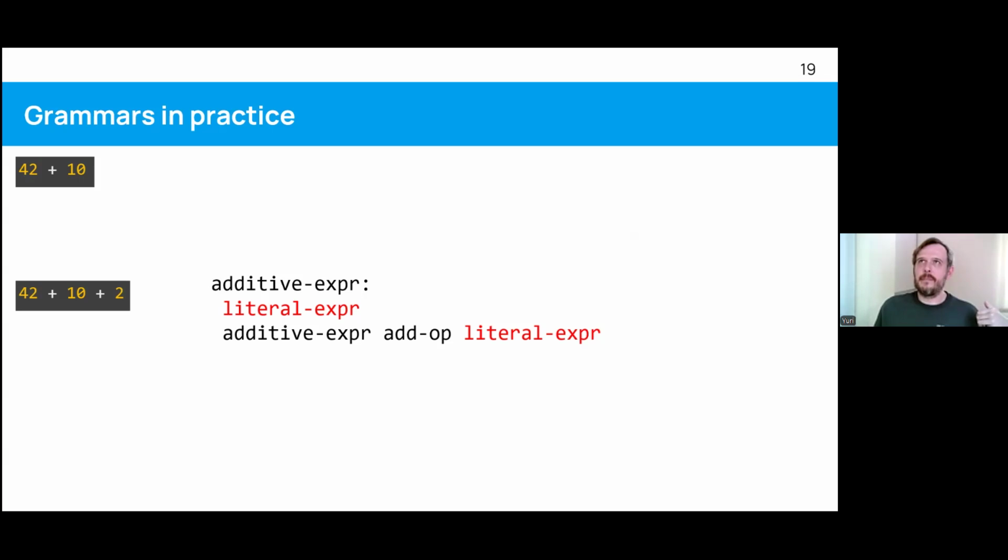Let's, for now, just accept that we have this definition of an additive expression and look at this literal thing again. Right now, we can only manipulate numbers, but what if we want to add variables? What if we want to add some kind of other expressions, like unary expressions? Right now we have 42. What if I want to do minus 42 plus 10?